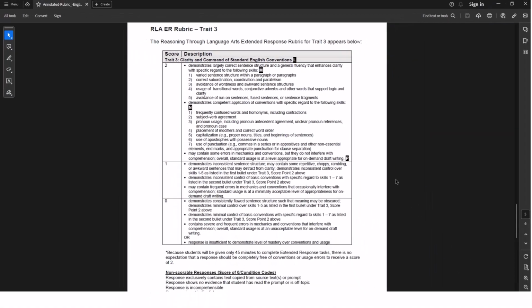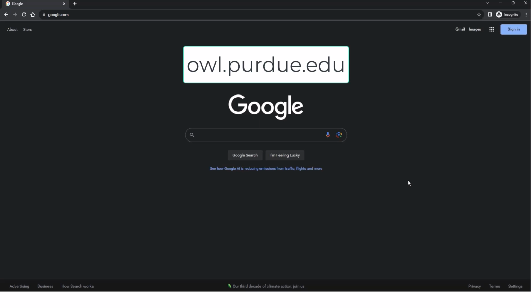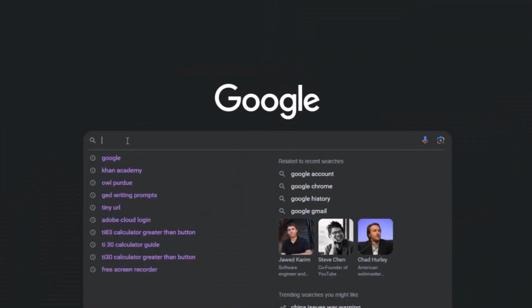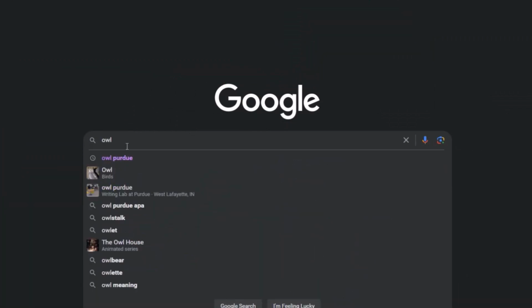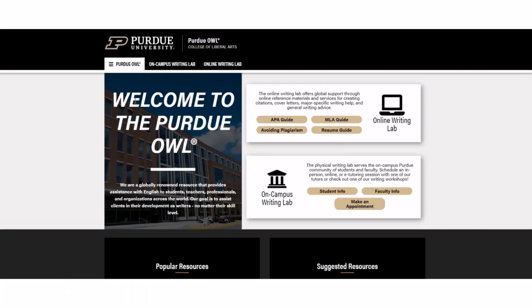So let's go ahead and look at these two websites. The first website I want to take us to is Purdue University's online writing lab. You can get to that website by going to Google, or you could just type owl.purdue.edu up here in your search bar. But if you decide to go to Google instead, click in the search bar and type OWL Purdue. This is Purdue University's online writing lab.